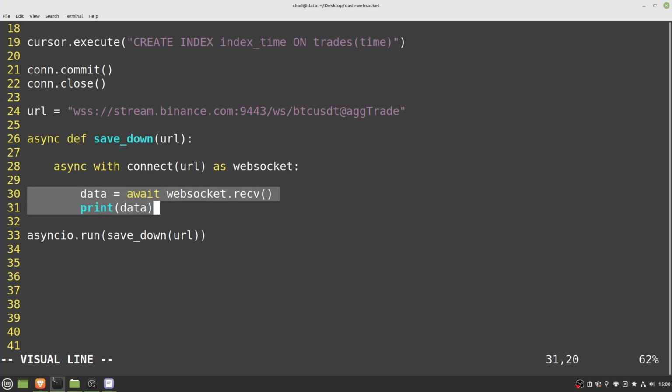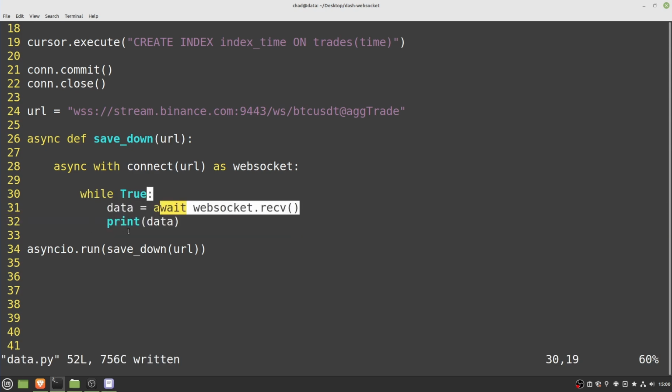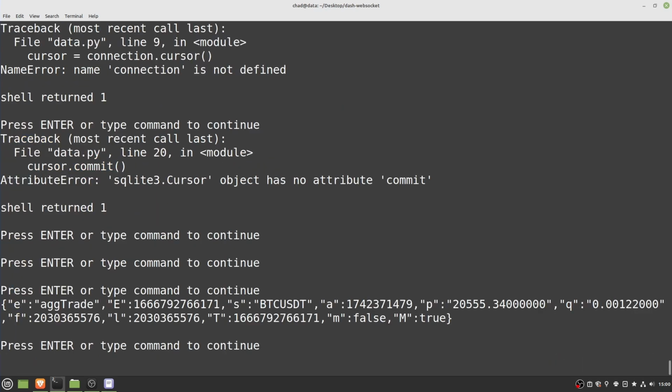Now, an easy way to do that in Python is just to add a while true here. So essentially forever, we're going to stay in this loop. We're going to want to wait for any incoming data. And then after we get that data, we want to print it out. So let's see what happens here.